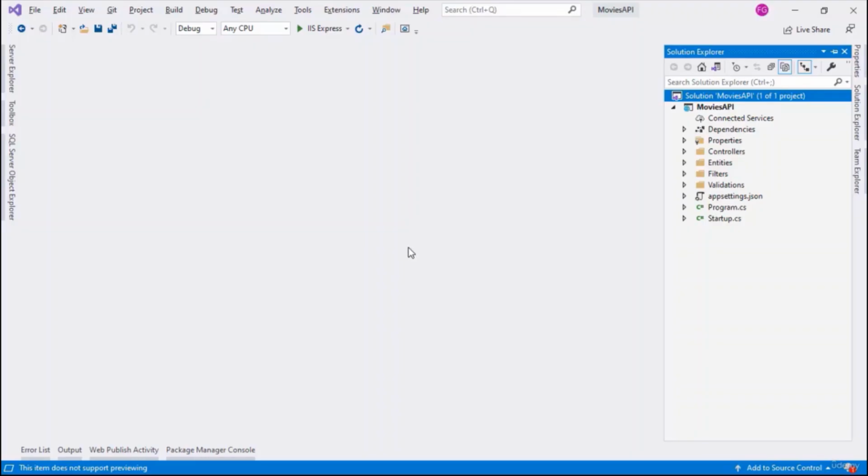In this video, we are going to configure Entity Framework Core in our application. With Entity Framework Core, we are going to be able to create and interact with a real database. In our case, we are going to use a SQL Server database, although you can use Entity Framework Core with other database technologies like Oracle, MySQL, Postgres, and so on.